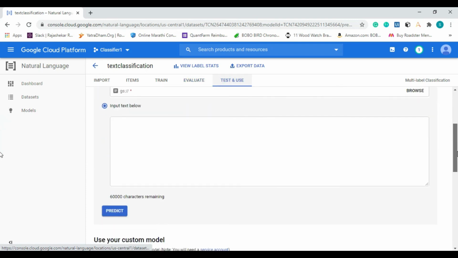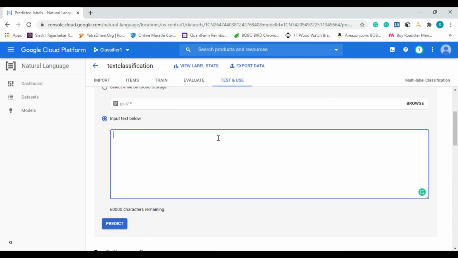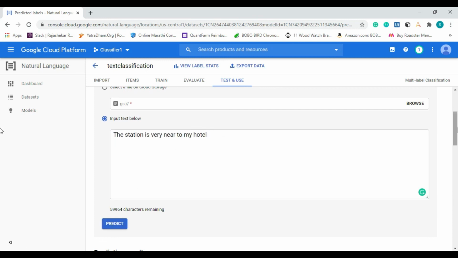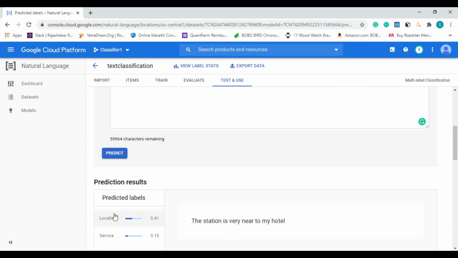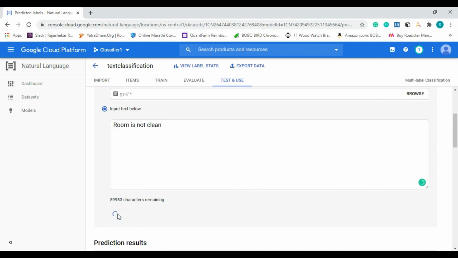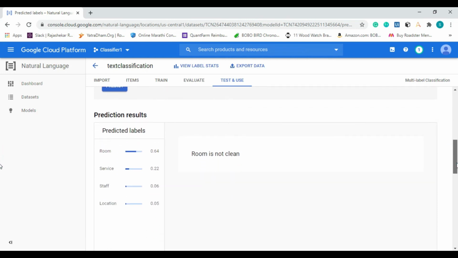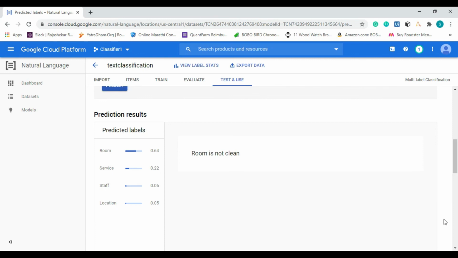So now you can see here we have the input text below. So give any input here. So for example, station is very near from my hotel, and click on predict and scroll down. You will see it is related to location. Let's try another one. Room is not clean. So scroll down. If you see here, it is giving the predicted label, that is the room. So it identifies the text and gives us the exact category of the sentence.